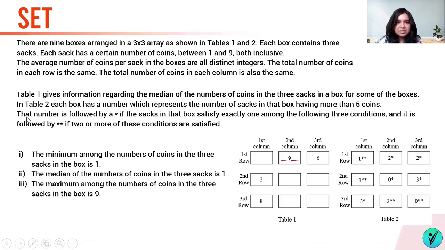And then the last bit is that number, that means 2, is followed by an asterisk if the sacks in that box satisfy exactly one among the following 3 conditions. These are the 3 conditions. And it is followed by 2 asterisks if 2 or more of these conditions are satisfied. So here we have one number is satisfied, that is one condition is satisfied. Now, which condition is that is completely left for us to understand.